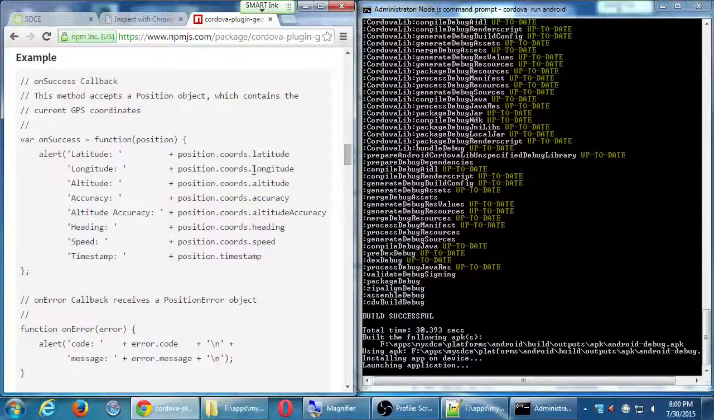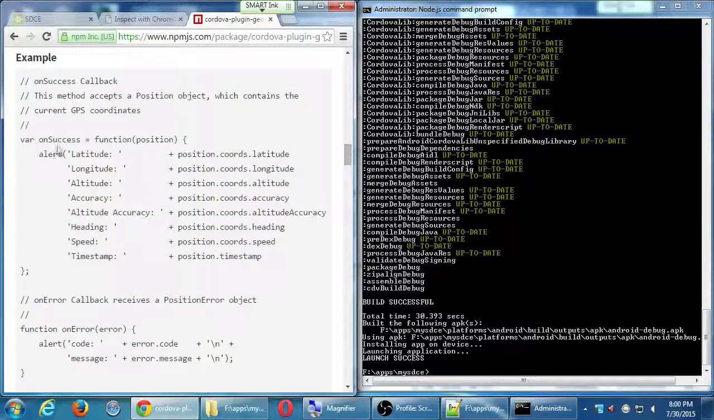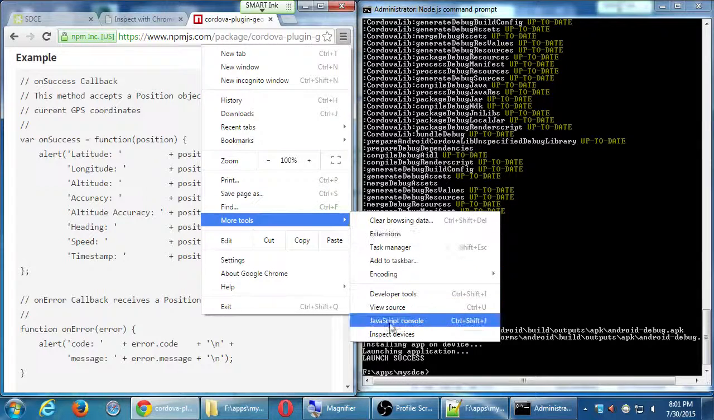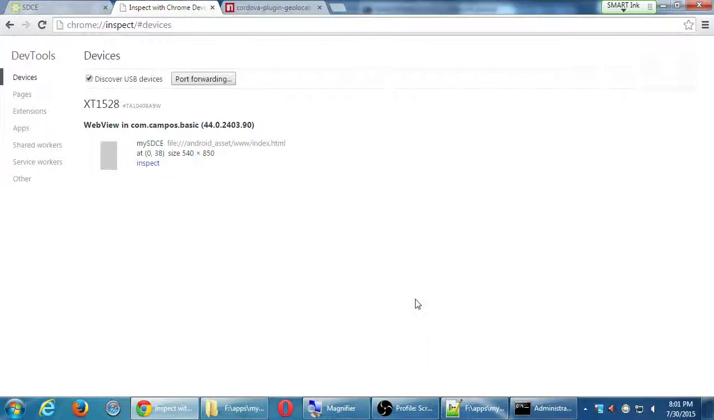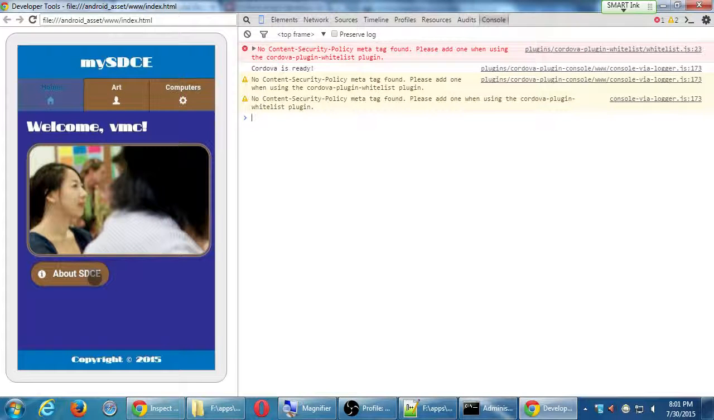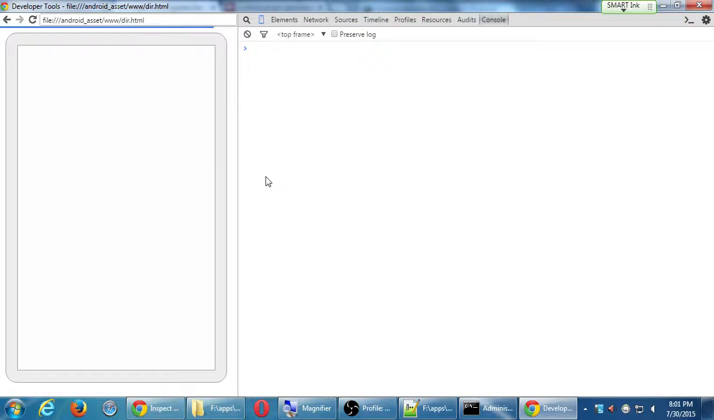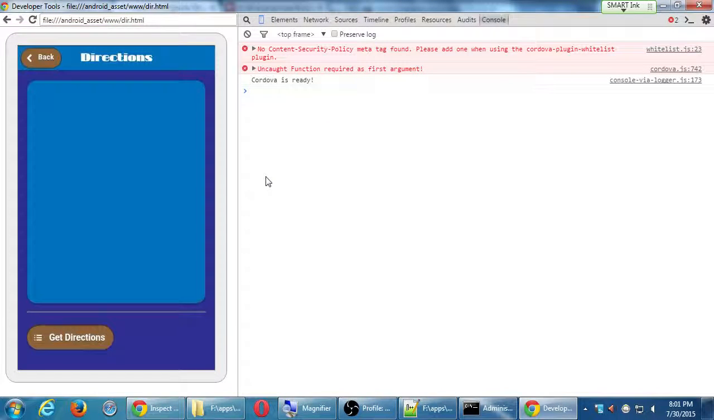Right now, I'm just going to see. This is a possibility. Well, what if I'm just going to have this on this kind of on success callback? See if I get any feedback. Uncaught function required. Sorry. Oops.